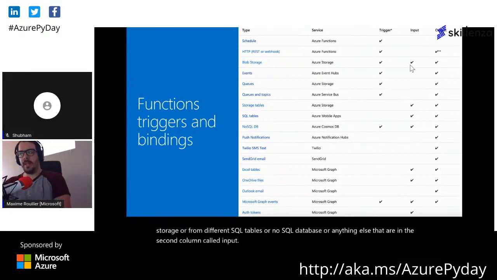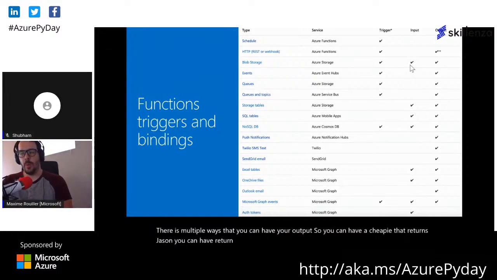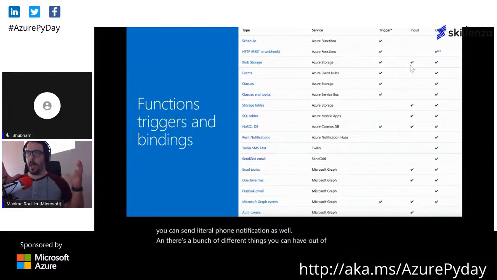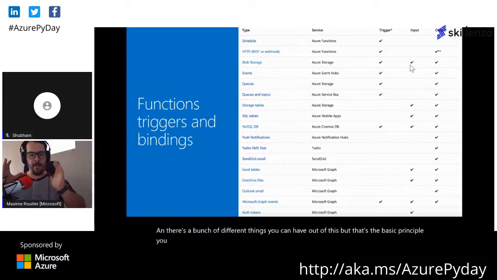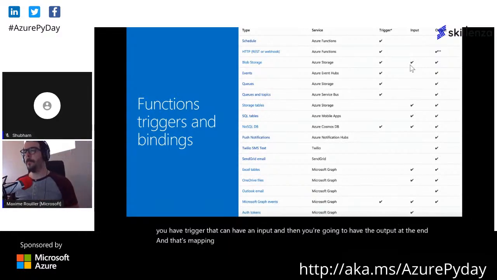Then there are multiple ways that you can have your output. You can have HTTP that returns JSON. You can send an email. You can send a Twilio SMS notification. You can send literal phone notifications as well. And there's a whole bunch of different things you can have out of this. But that's the basic principle. You have a trigger that can have an input, and then you're going to have the output at the end. And that's mapping exactly to what we were showing earlier.